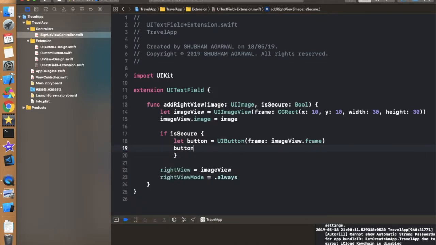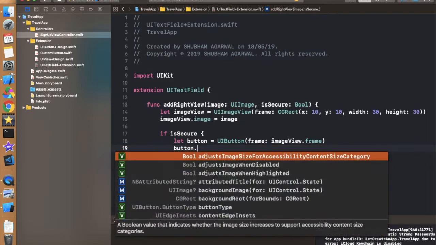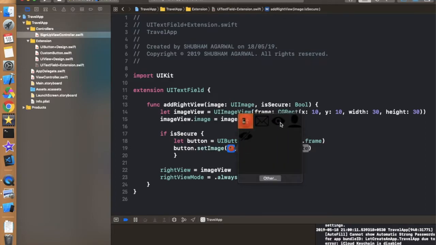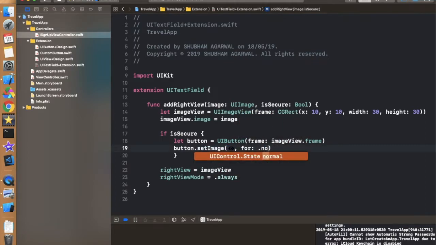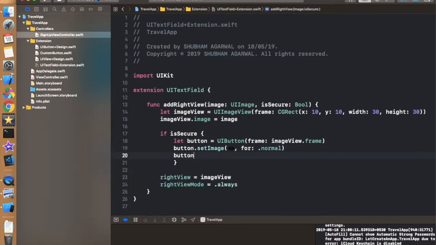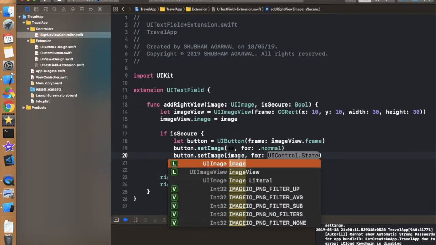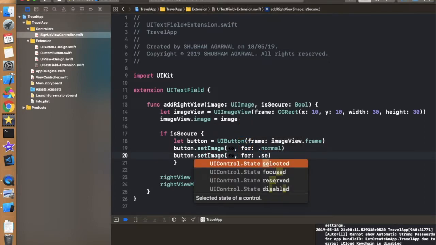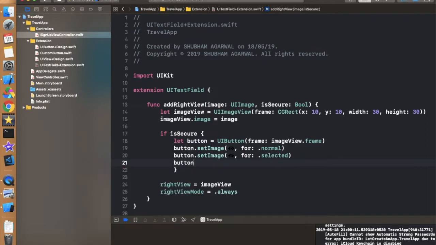We have to set 2 different images for different states. For the normal state we set one image, and for the selected state we set a different image. So button.setImage, and in this we set an image literal, which is for the normal state, and we set one more image literal, this one, for the selected state. Now we have to make this button selected. button.isSelected equals true, something like this.